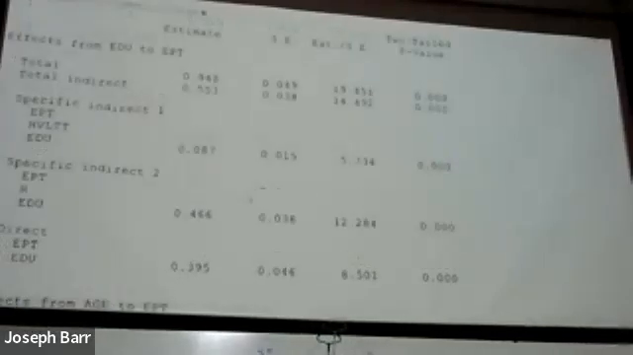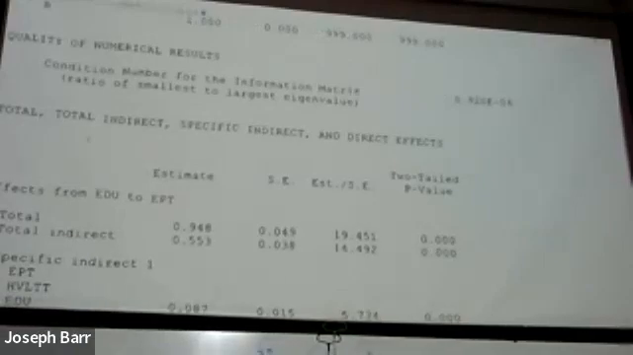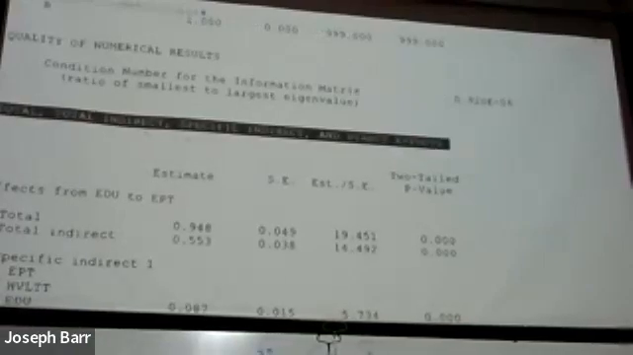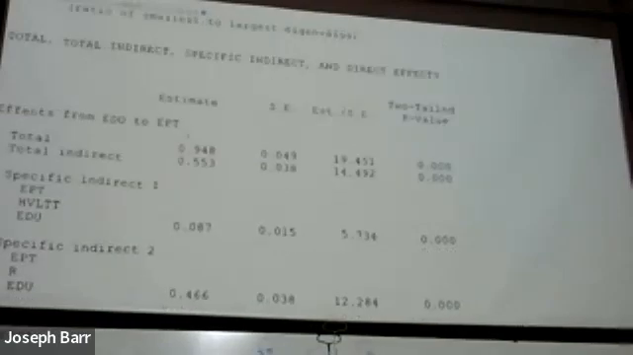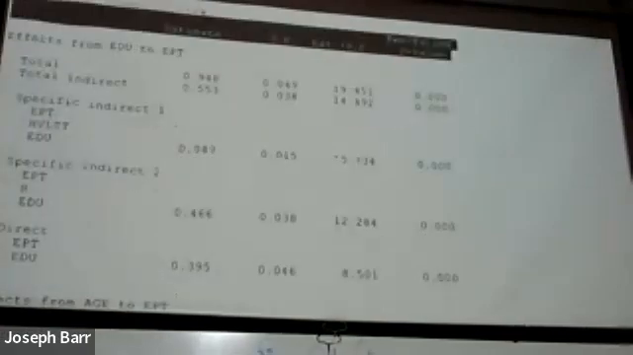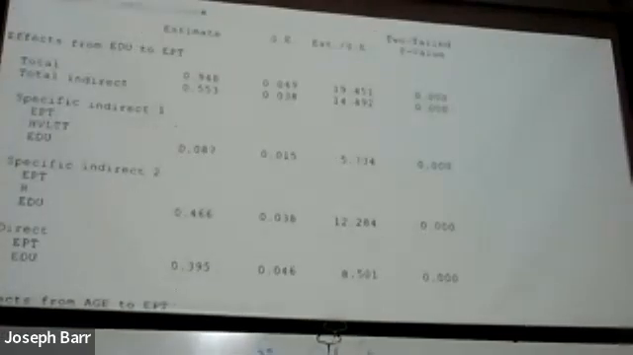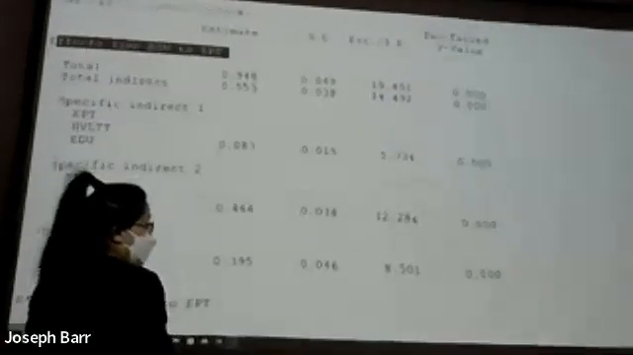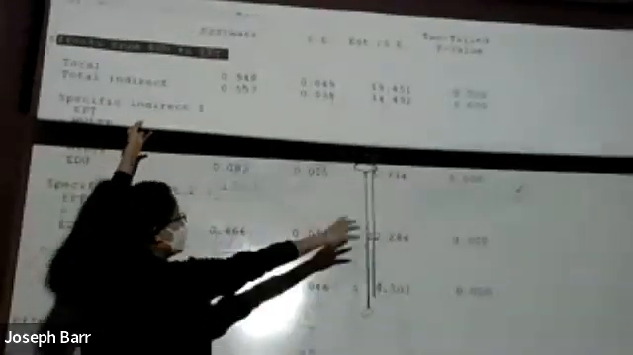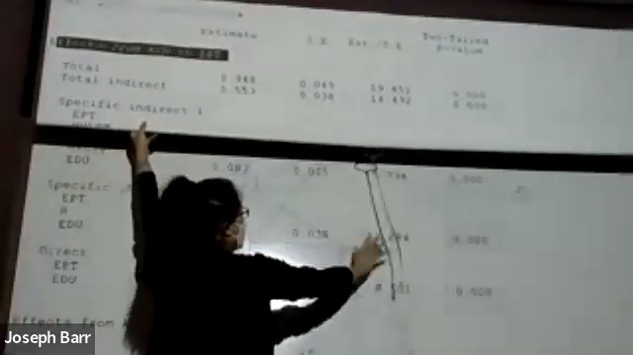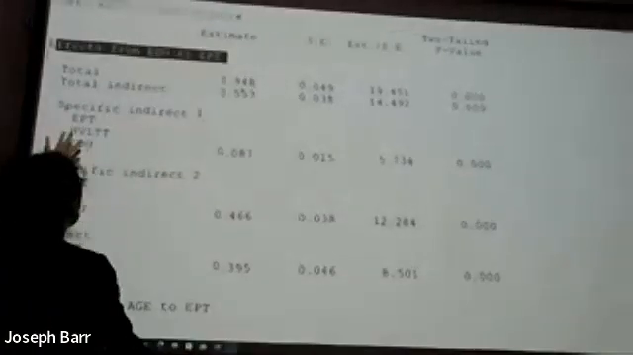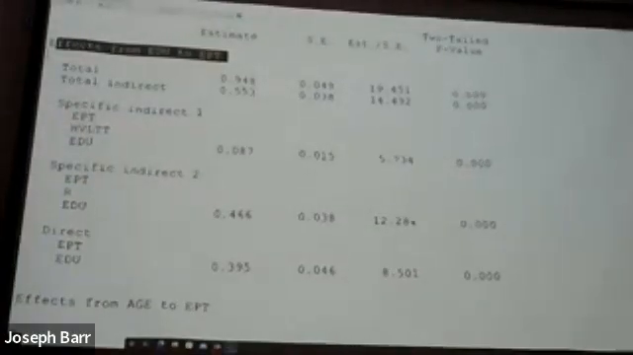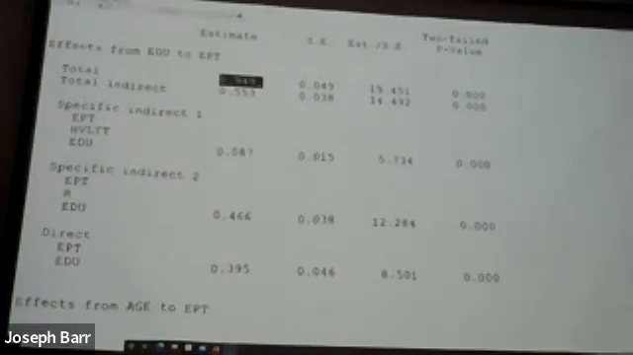And we have the mediation analysis. The next part is about total, total indirect, specific indirect, and direct effects. All the mediation-model-related results are reported in this part. For example, this is the effects from EDU to EPT. All the direct and indirect effects are listed here. The total is the sum of direct and indirect.